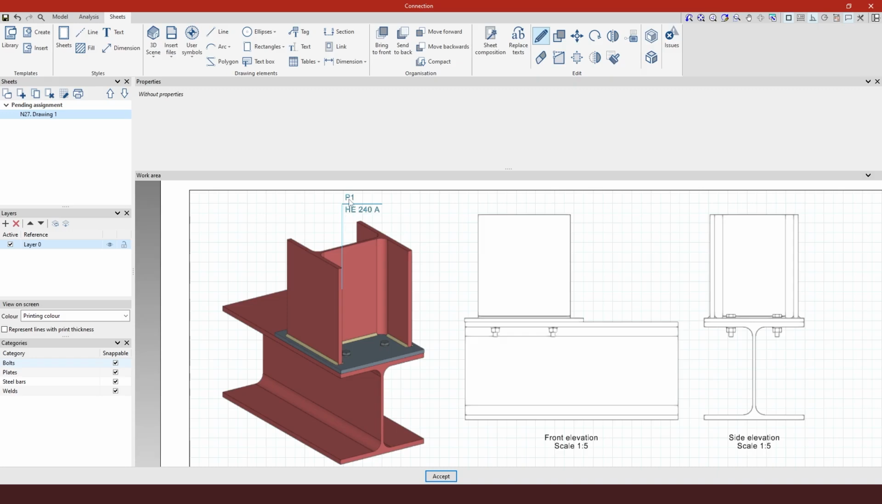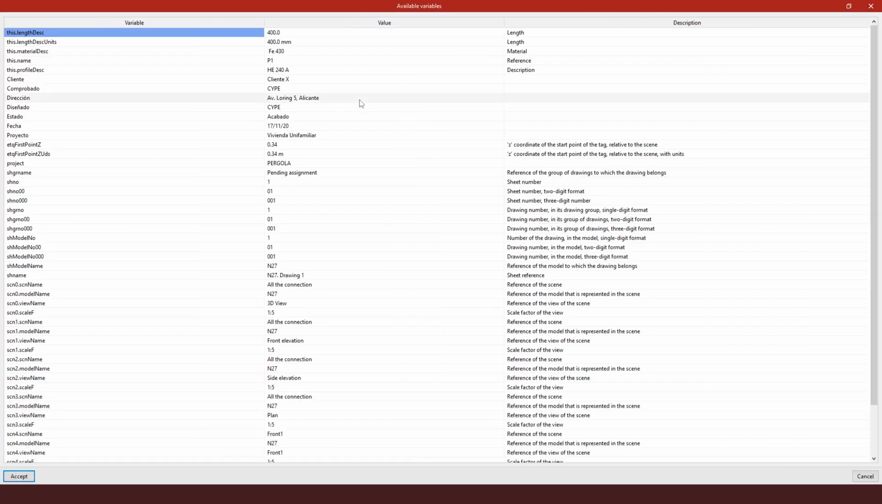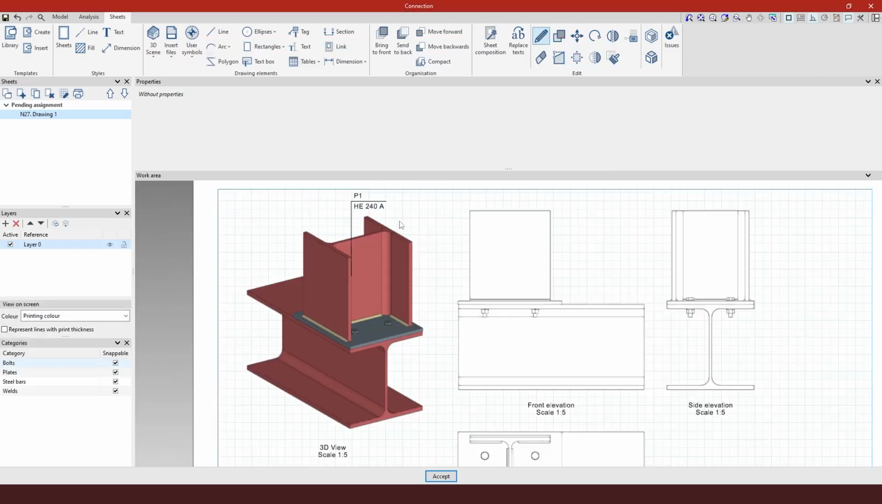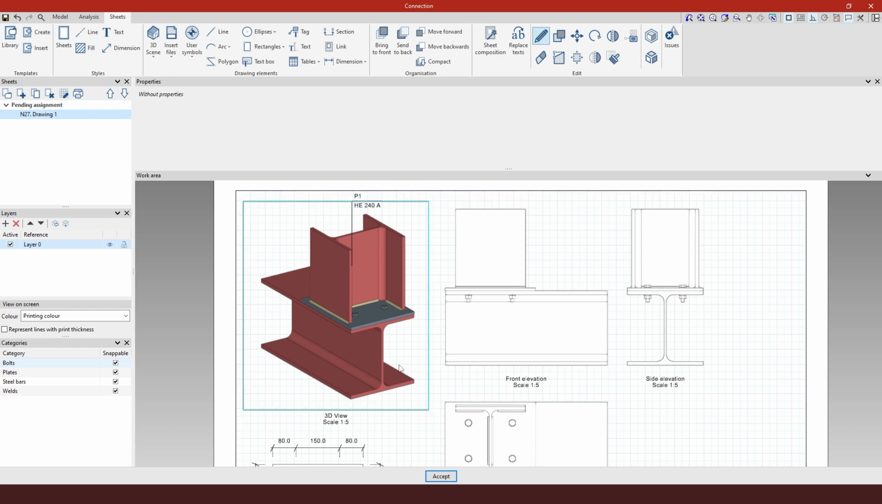If I edit this tag and access the variables, it contains its thickness, it knows which material it is, it knows to what node it is referred to, and it knows what kind of section we use for this bar. So you can make your drawings with that information.